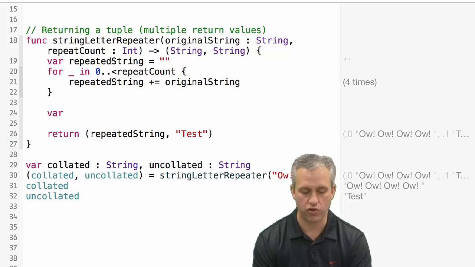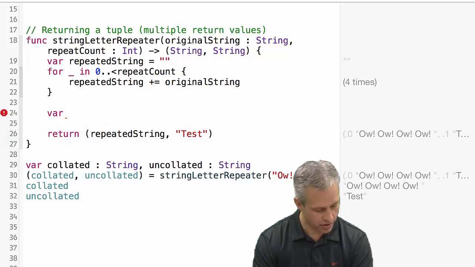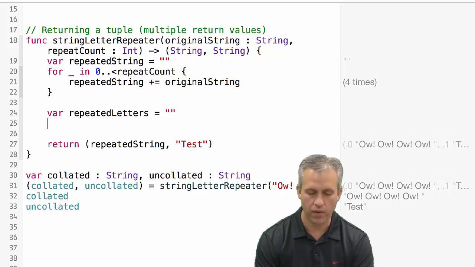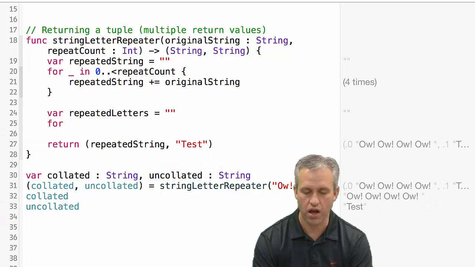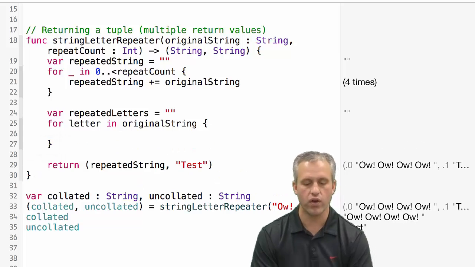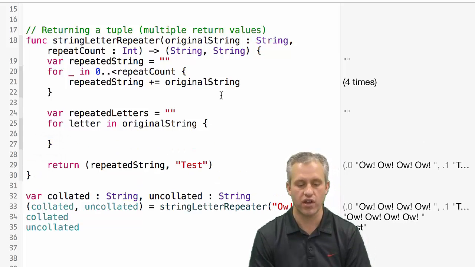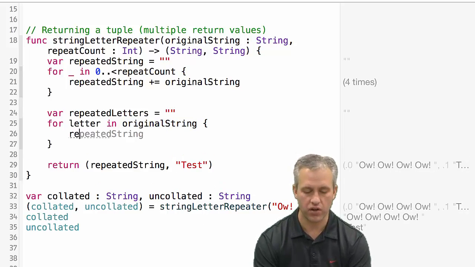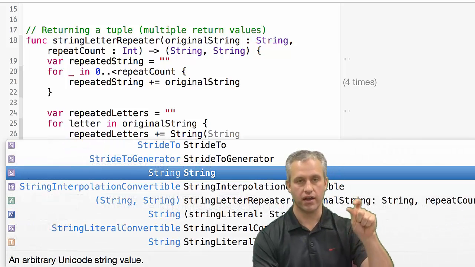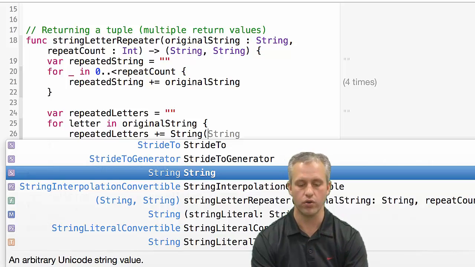So what I'm going to do is create a new variable. I'm going to call it repeated letters, just because I needed some name. And I'm just going to do a loop over each individual character that was found in the original string. So this is one easy way to loop over characters. It's nice that strings make it so easy to loop over characters. And then inside of here I'm going to take my repeated letters and append something to it. I'm going to append, like, all those O's, like 4 O's.